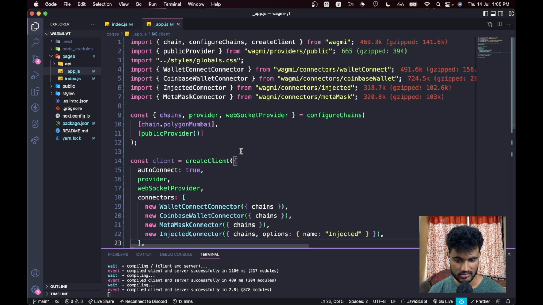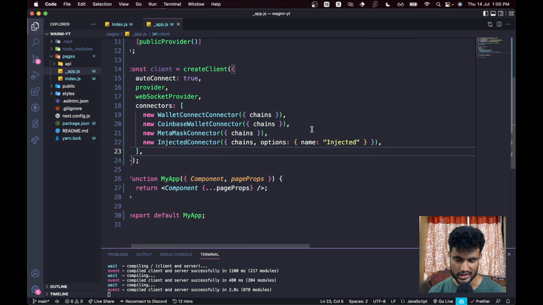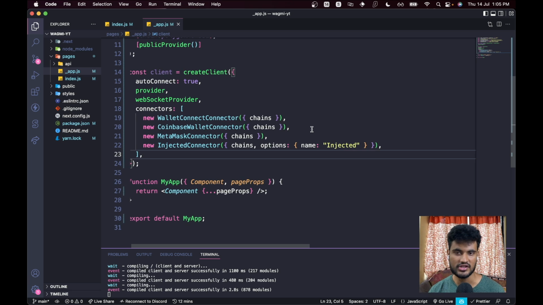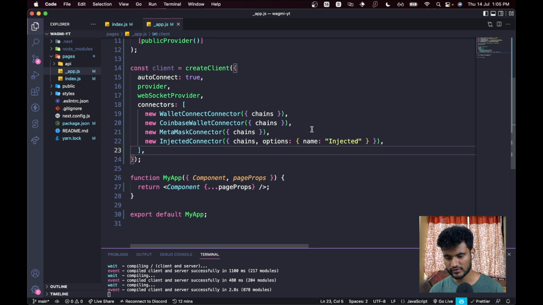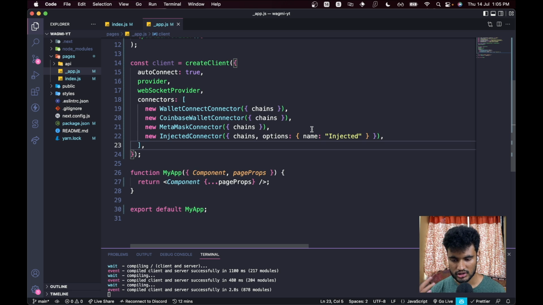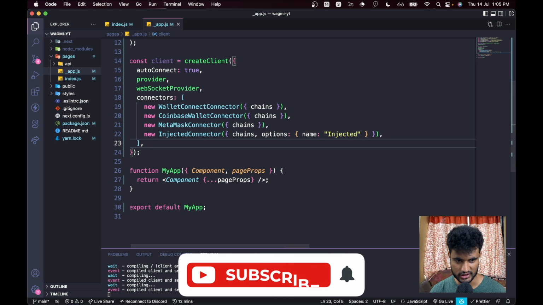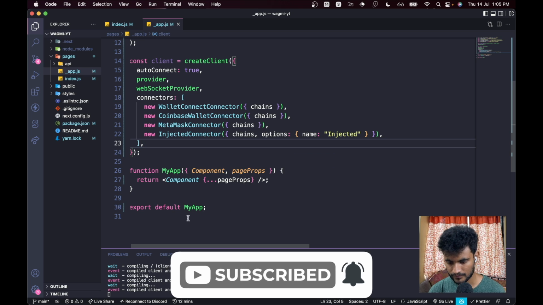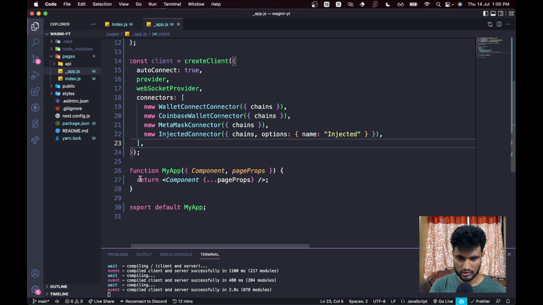So these are available. I'm sure there might be more connectors in this package, but in this tutorial we are just covering these 4, and the process will be quite similar to how we will do in this episode. So you can just use it freely, but just to keep this episode short, I am just using these 4. Perfect. Now let's wrap our component in a Wagmi config.